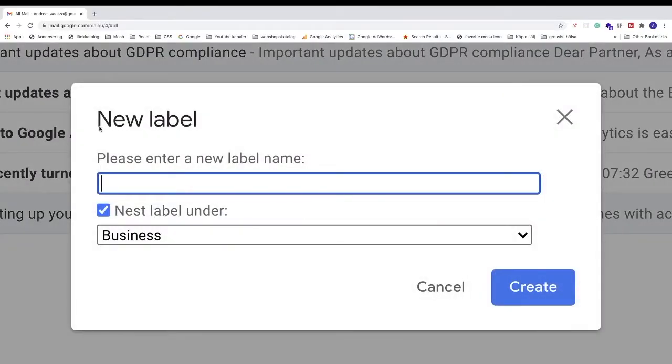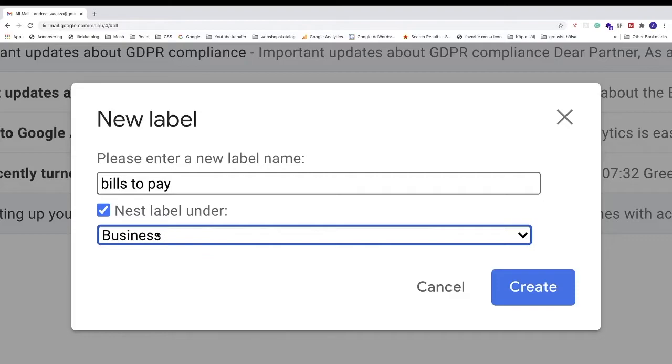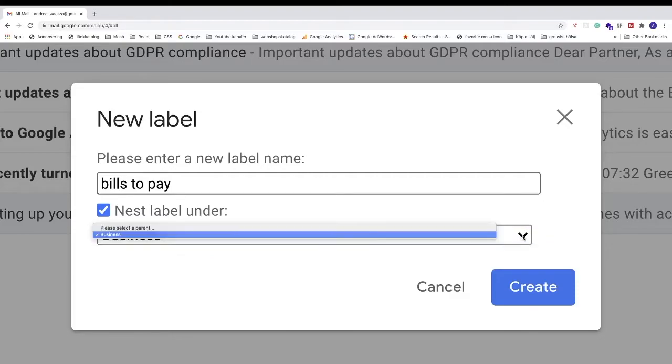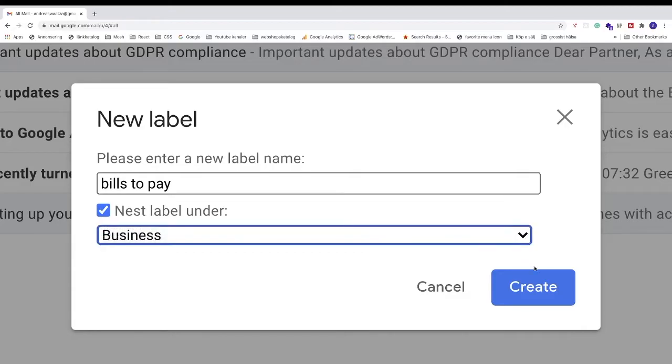So now we get this pop-up, new label. Please enter a new label name. So I'm just gonna name this bills to pay, like that. And nest label under is checked, and we have this business label as our main. If you want to change this, you can always choose the drop down and choose another label. After that, just click on create.